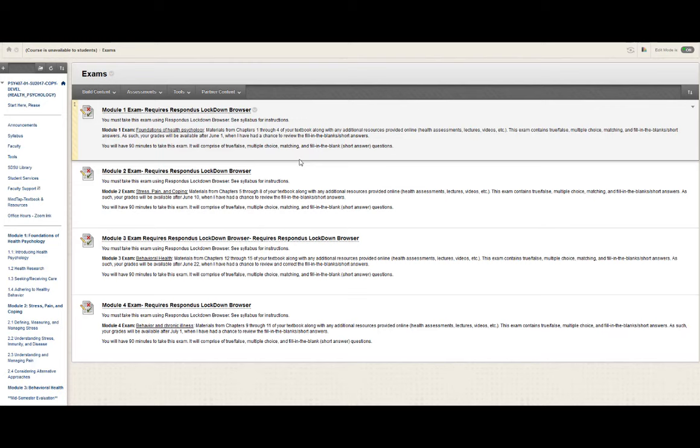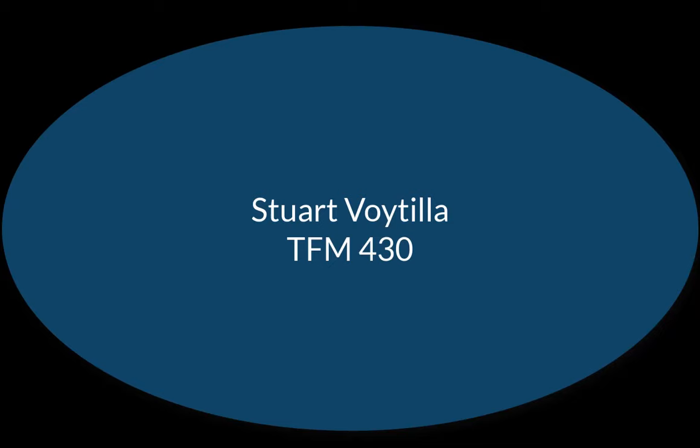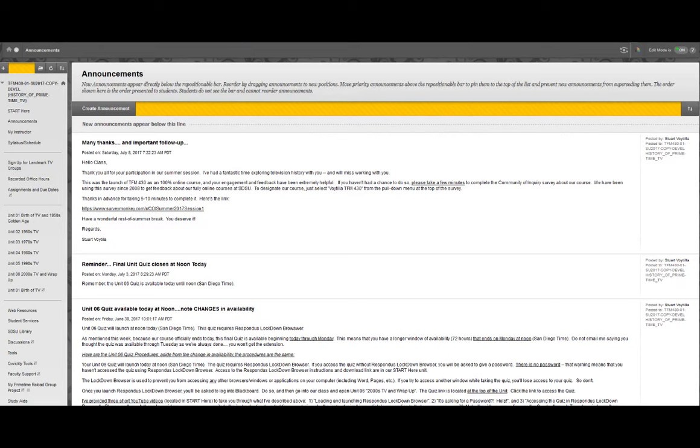It's intended to help minimize cheating, but keep in mind that they could just as easily have their phone or another computer or device where they're looking up answers. So it's not really meant for that as strongly because it doesn't prevent them from using other options. But we'll go over this in more detail together. And remember that you have the opportunity to look more closely at her course and her materials and how she designed it. Now let's take a look at Stuart Voitila's TFM 430 course.